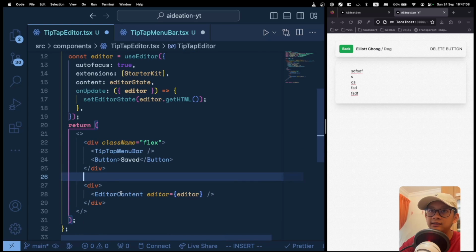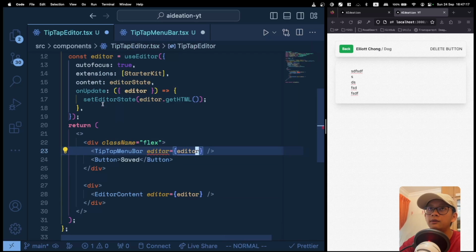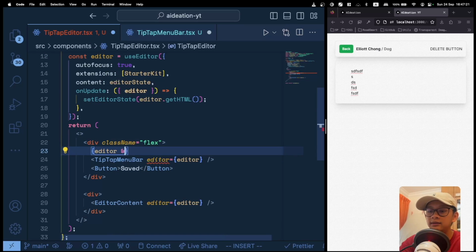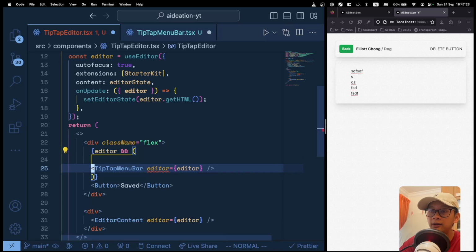And then inside this editor content here, we'll add more content down here. So it's just a minor styling thing. So we're gonna pass in the editor, right? It's gonna pass in the editor from here. So we want to make sure this editor exists first. So we'll do if editor exists, then I'll put the menu bar here.